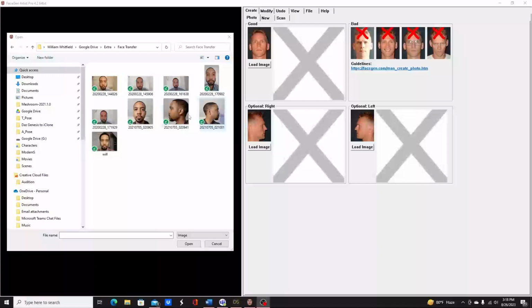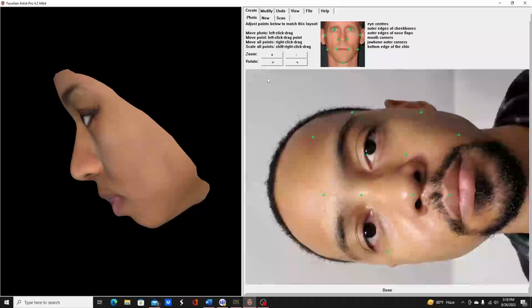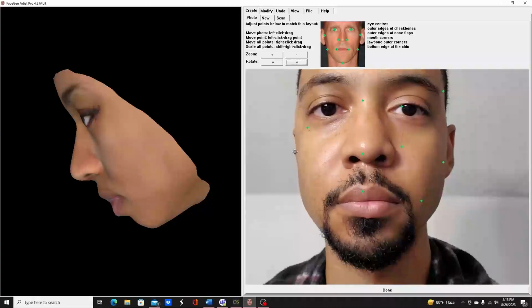So let's go ahead, and I'm going to pick the front headshot. And then it's going to have you select where you want to place the markers on the face. In version 4.0 and above, they tend to try to pick those for you, but it may not work out as well. So you want to manually do that yourself.